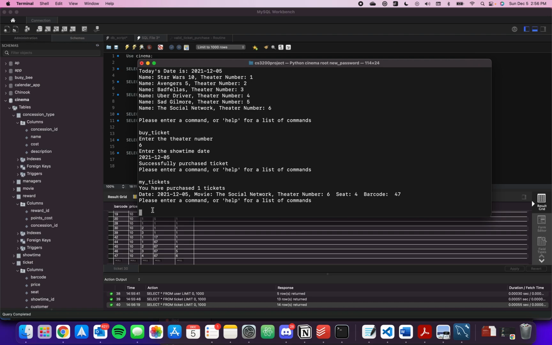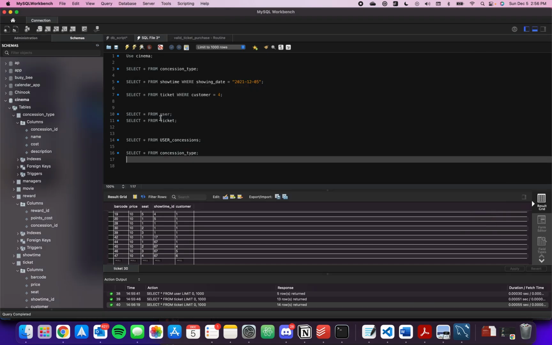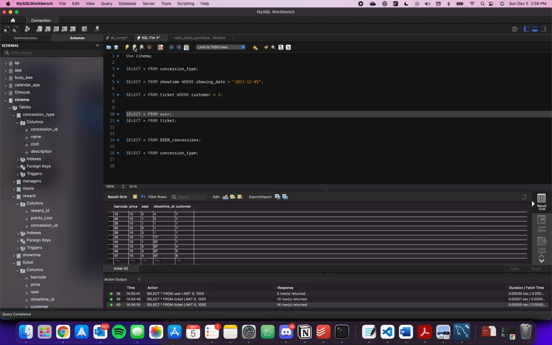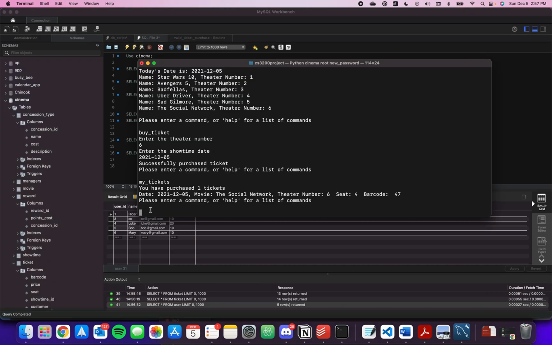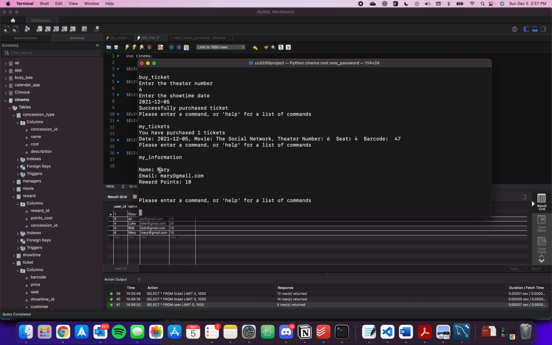Another cool thing with our program is that tickets cost $10, and we have a reward system where each point corresponds with $1 spent. So if we look here, our reward points have been updated to 10. We can also view that in our application by entering my information, just like this. And we have the name, the email, and the reward points.